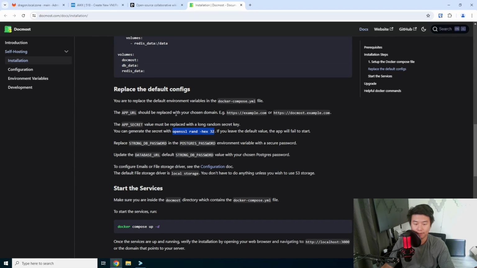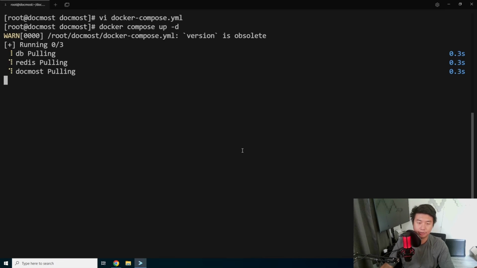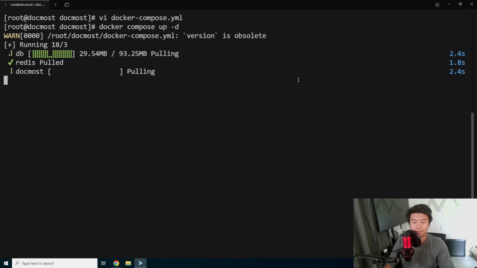So looking through this, we got docker compose, we got the app secret, replace the strong password, update the database with a new password. The default file server is local storage, so you don't have to do anything unless you wish to use S3. In this case, we won't need to, so we'll docker compose up and then detach. Docker compose up and do it in detached mode. So essentially, this will run and update.